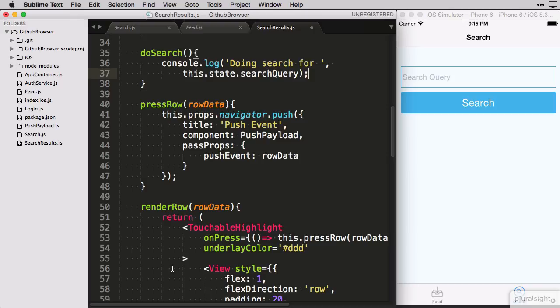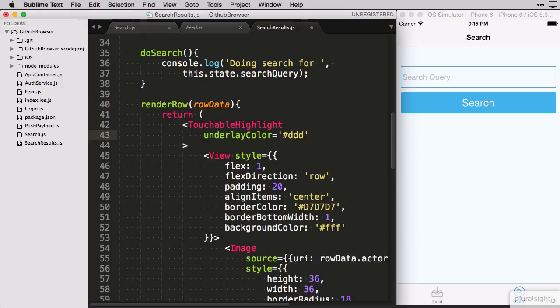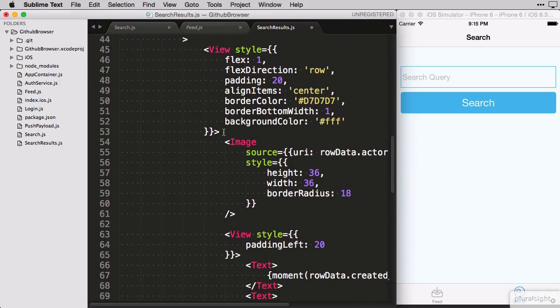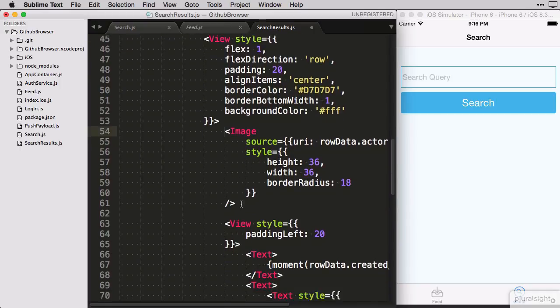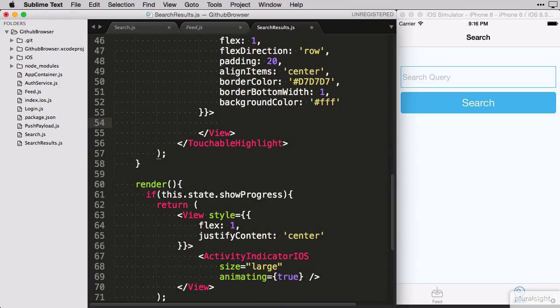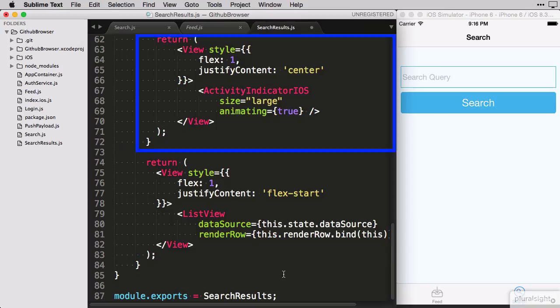We won't be adding interactivity to the rows in the search results, so let's nuke this pressRow function. That means we can also remove this onPress over here. We'll get rid of this touchable highlight wrapper a bit later on. We clean out the contents of this view. We'll add some content in here a bit later on. Everything here is what we want. That's why we used the feed component as a base. We wanted to show a loader when it first shows, and we wanted to return a list view once the data is ready.